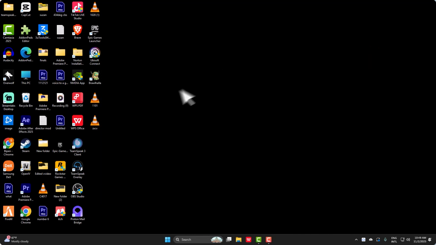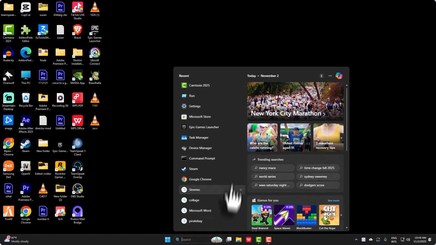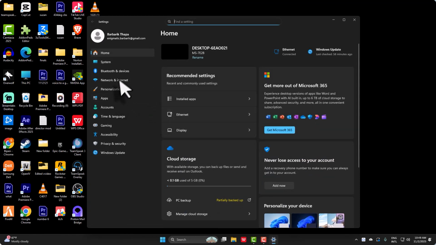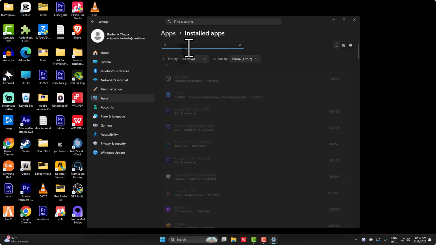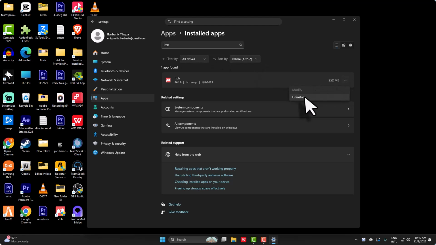And once you've uninstalled your games itself, what you need to do is go to settings, go to apps, go to installed apps, and then go to your itch.io right over here. Click on this triple dot, click on uninstall, and then click on uninstall one more time. Once you've done that, it's going to simply go ahead and uninstall from your device.